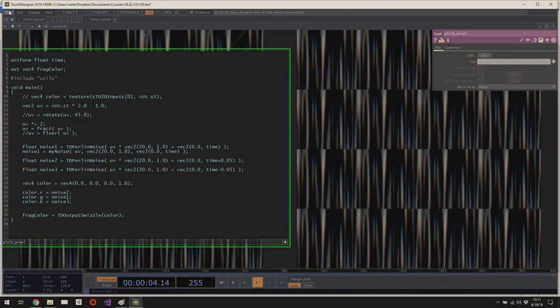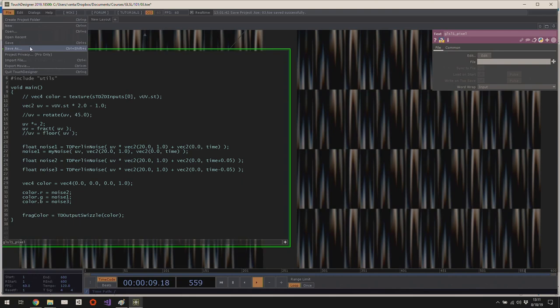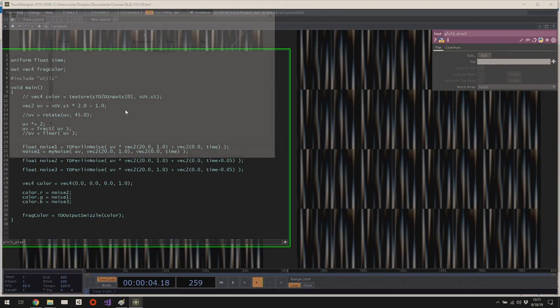I'm going to save this one as 4, and then, because we are running out of time, I'm going to show you what you can do, and then we play for 20 minutes with the thing, okay? Save as 4.